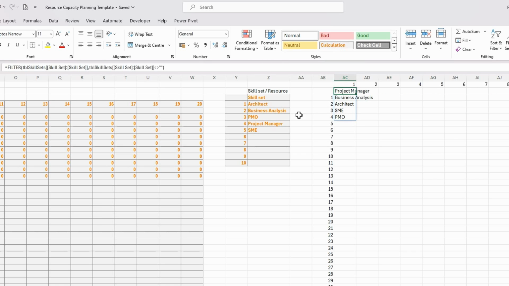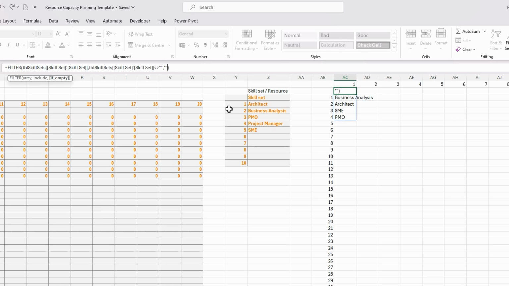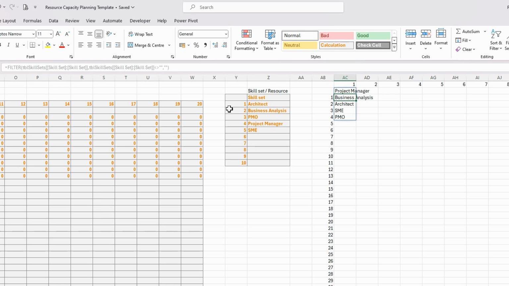I'm then going to wrap that in a sort. And what I'll do as well is I'm going to put an argument in there, so if it doesn't find anything, leave it blank, like so. And then I'm going to wrap it in a sort.